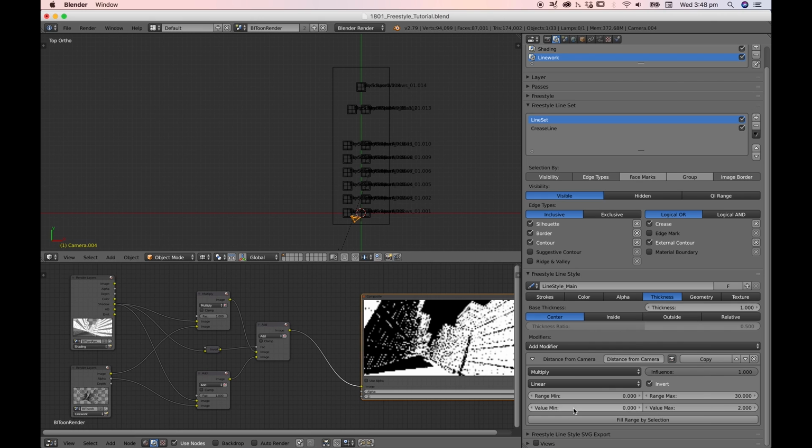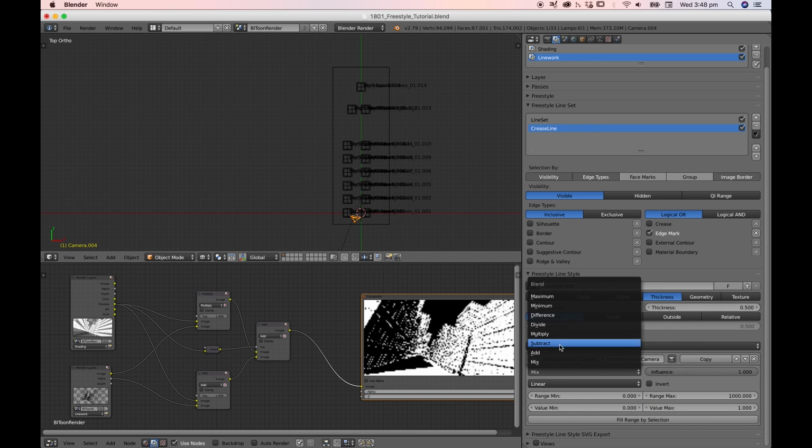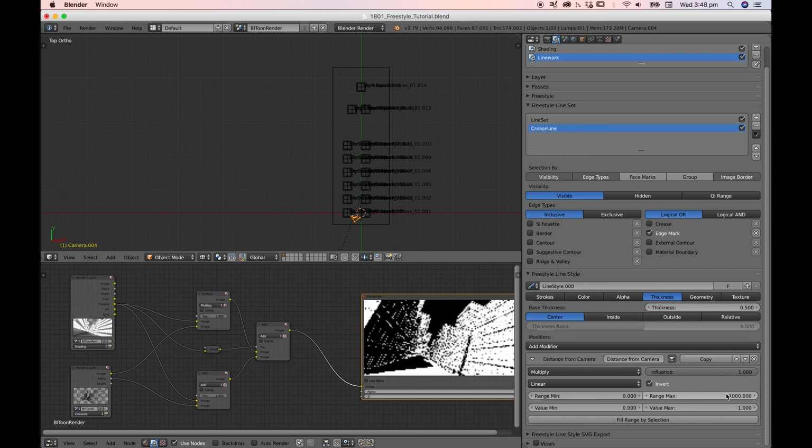It's got a minimum range of 0, which is about where the camera's sitting, and a maximum range of 30 units away from the camera, because this is distance from camera, and it's going to drop it off in a linear fashion. So we're going to do the same with the crease line, using exactly the same settings: modify from camera, multiply, linear, invert, range 30. But our value max, because our thickness is thinner here, I'm going to set slightly above, to maybe 0.6, leaving everything else the same.